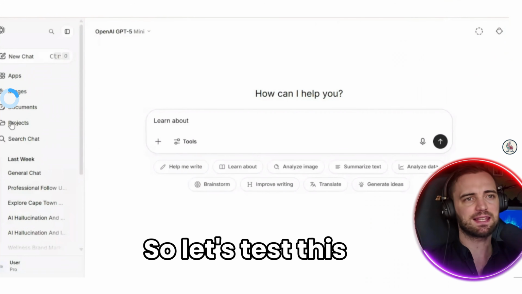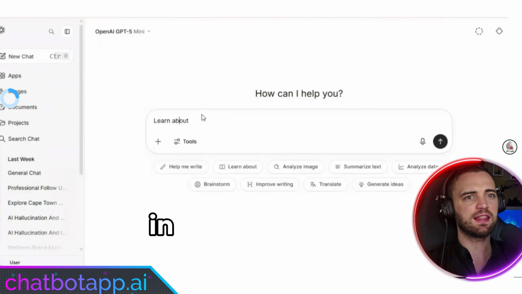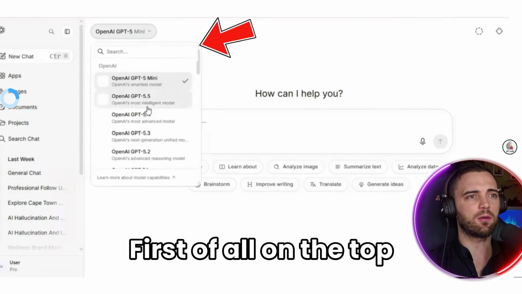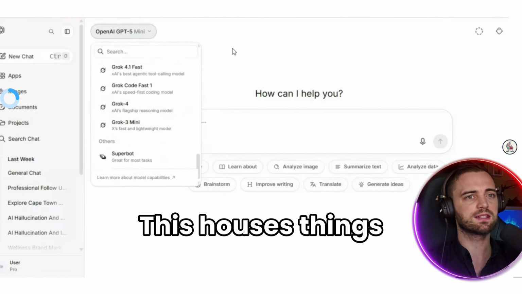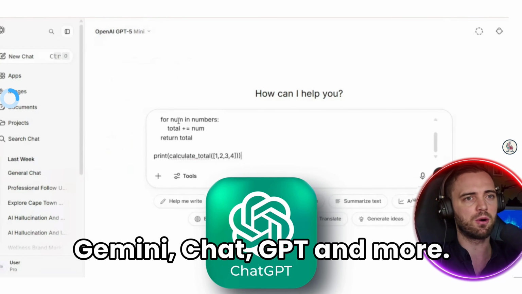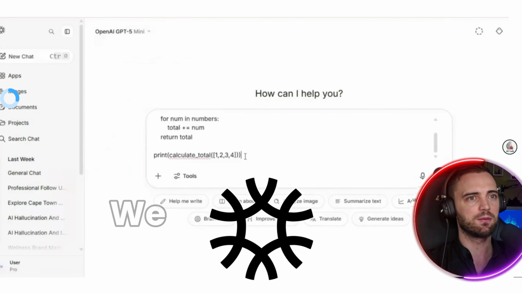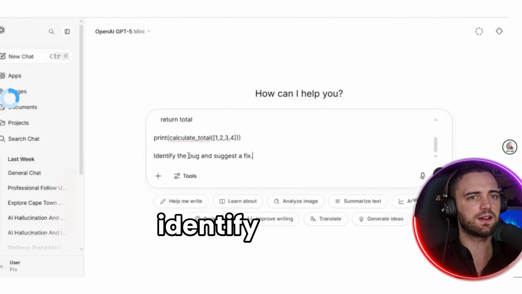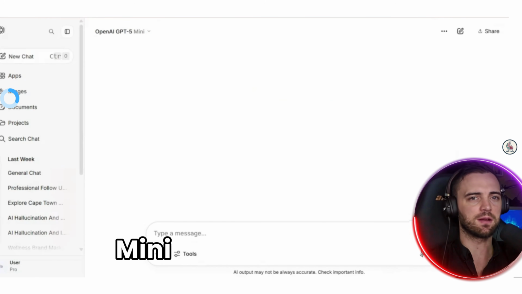So let's test this AI and see what it's good at. Here we can see we are in the dashboard, and we're going to type a prompt in. First of all, on the top left, we can select the model that we want to use. This houses things like Grok, Claude, Gemini, ChatGPT, and more. Let's go ahead and put some code into this chatbot. We can see we're using GPT-5 Mini for this one, and we can say identify the bug and suggest a fix. Let's just see what GPT-5 Mini comes back with.